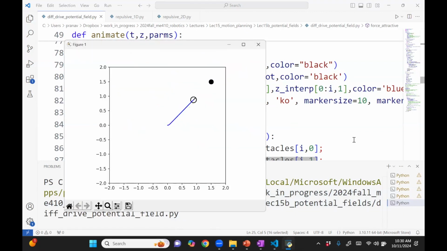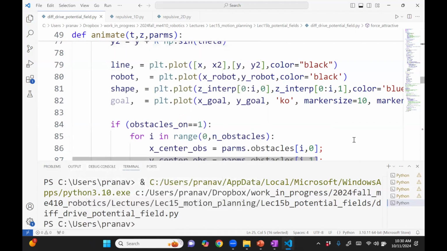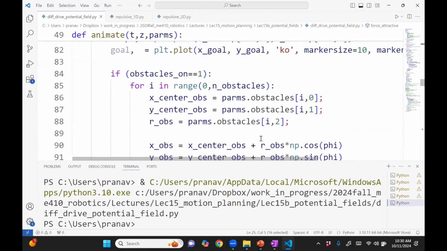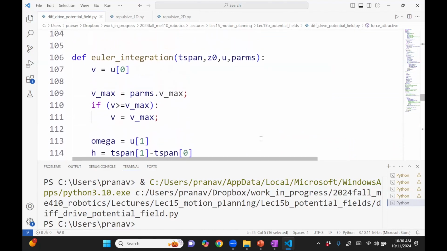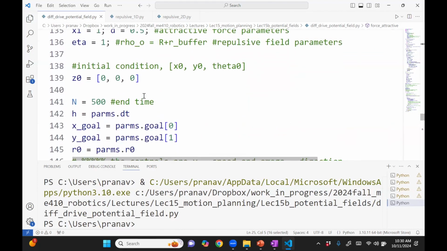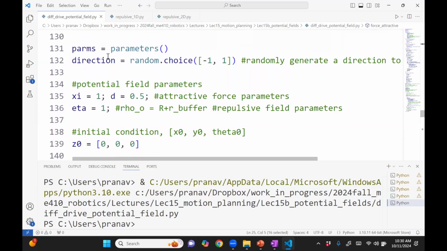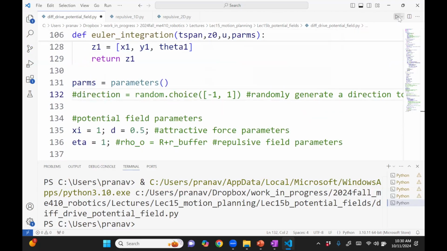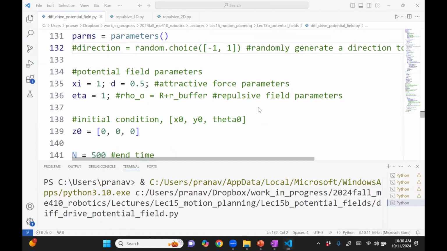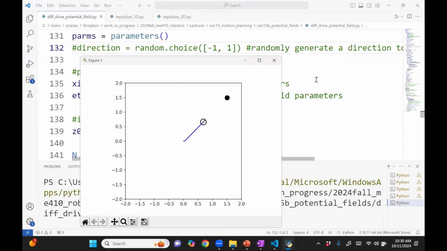Okay, so black dot, the robot is heading towards it, no problem. The thing which I did here was in the main, well, not Euler integration, but down below. This is where the code starts. I take parameters, direction. Again, I don't think I need this. This is an extra. Let me run this. I think this is a leftover from that other earlier code. Yeah, it's not needed.